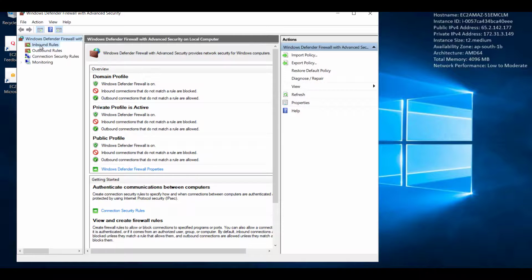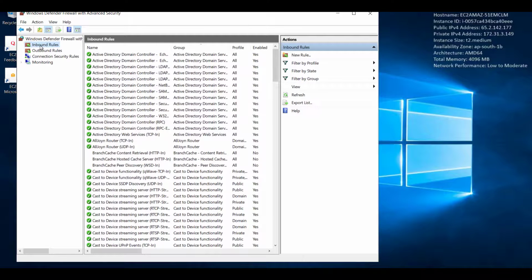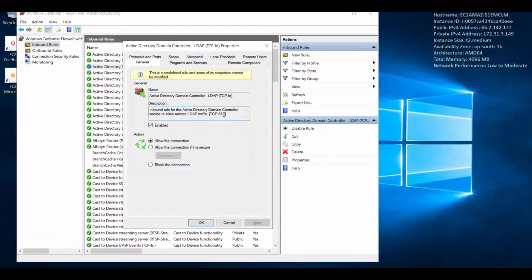Okay, now if you go to the inbound rules, you can see what are all the ports that this OS allows. If you search here, this is, I believe, LDAP TCP, and if you double click on this, there is an inbound rule automatically created in the system that will allow the remote traffic over port 389. So all the connections coming to port 389 will be allowed by your operating system.